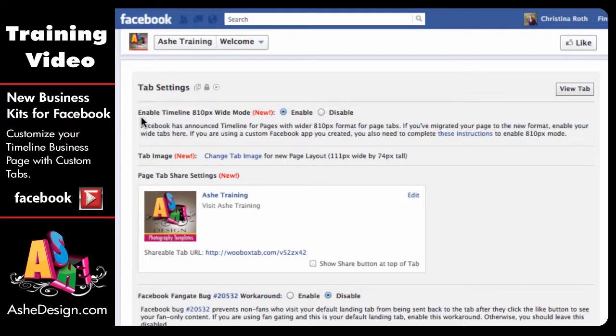The very first thing is enable timeline 810 pixels wide mode. If you are using one of our new business kits, you will definitely want to enable this. If you're using one of our old business kits, pieces and parts will still work, and so you can disable this and still use the page that you had from an old business kit. So I'm going to enable this.